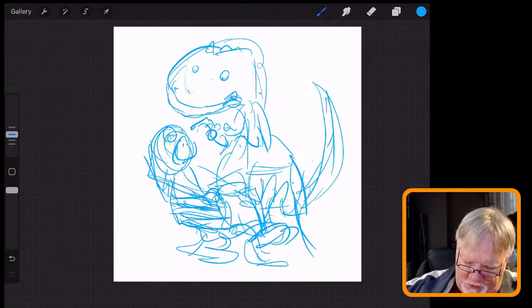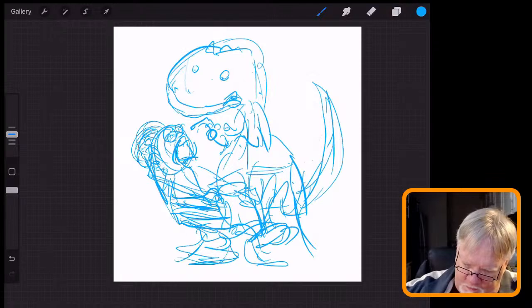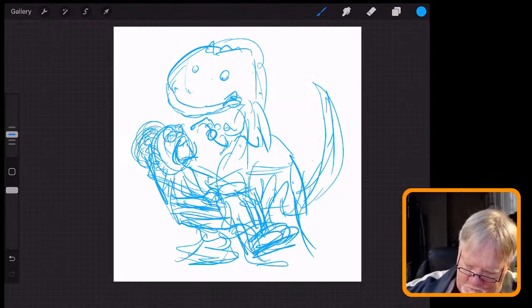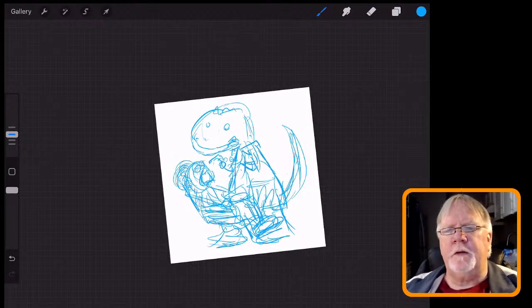So I just need to add a little more detail here. That level of detail was fine when it was small. I need a little more now that it's a little larger, but not a lot. Okay, there we go. That's enough. Now we can get to do some drawing.